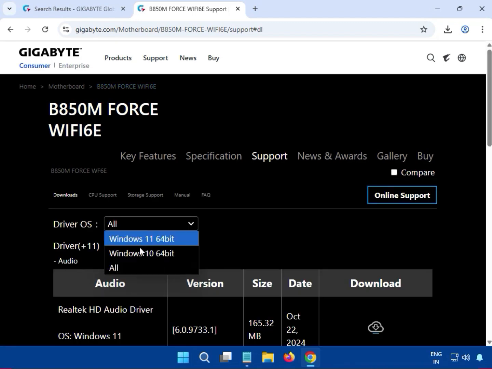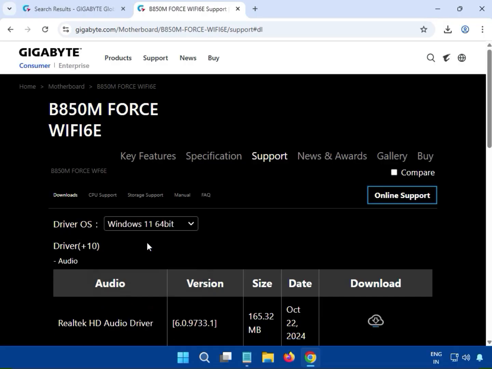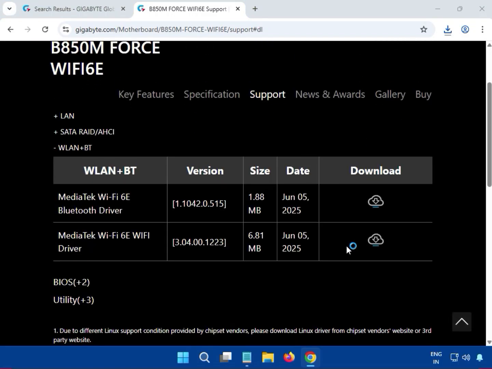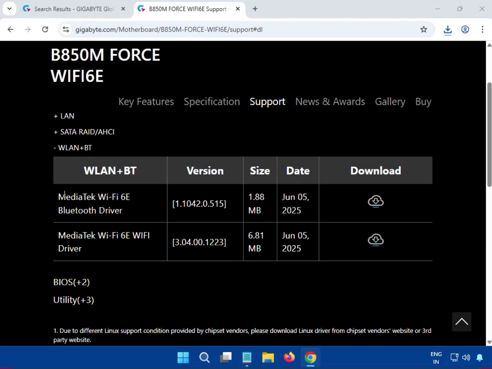And select your operating system, Windows 10 or 11. So select whichever you are using. The installation process is the same. WLAN means Wi-Fi driver. You can see this is the Wi-Fi software driver, and click to download.